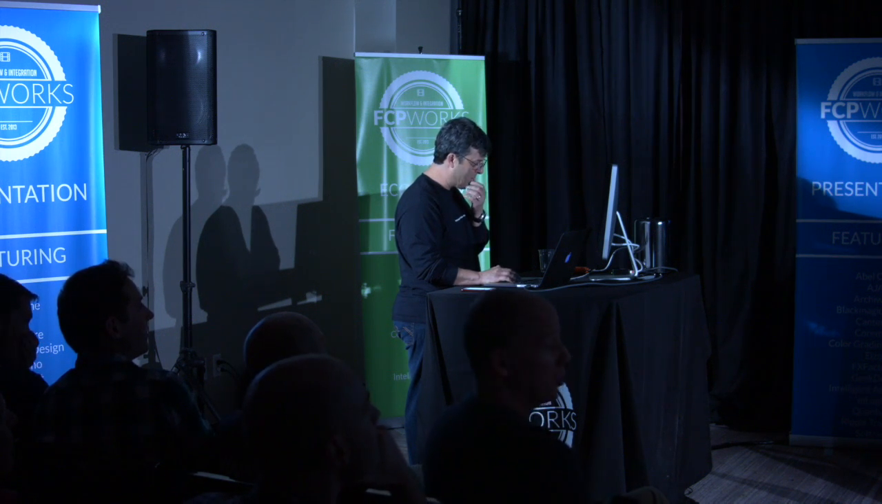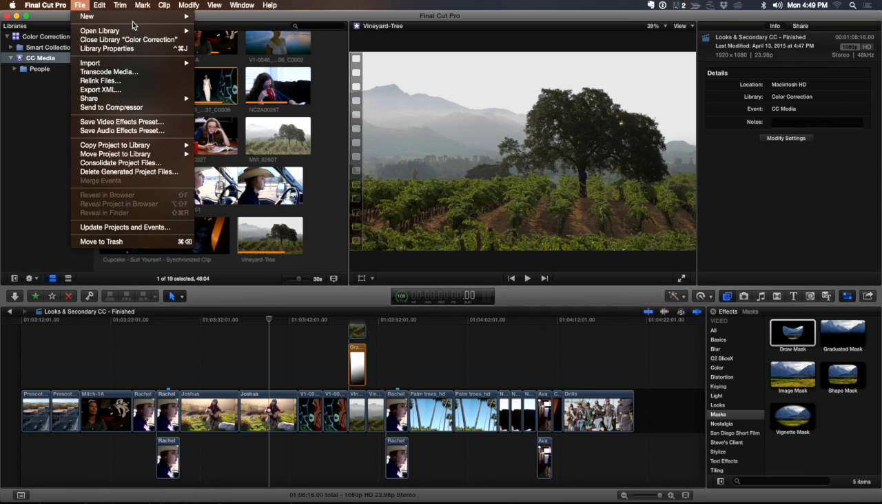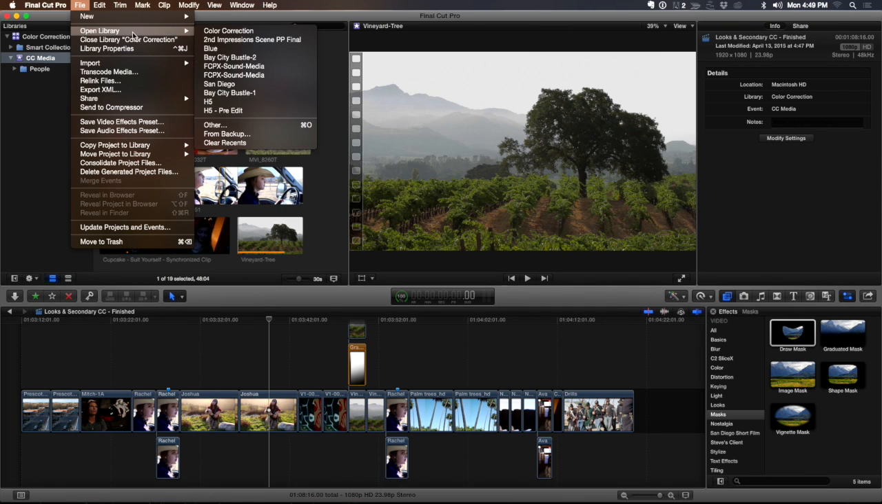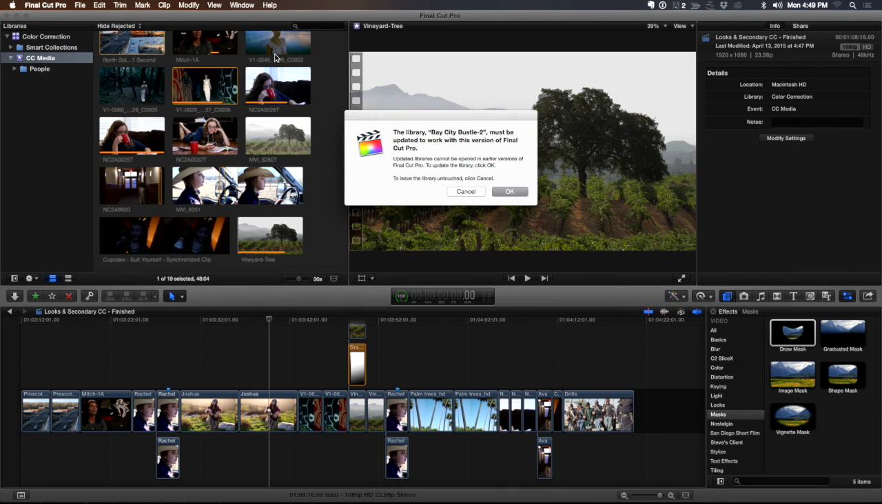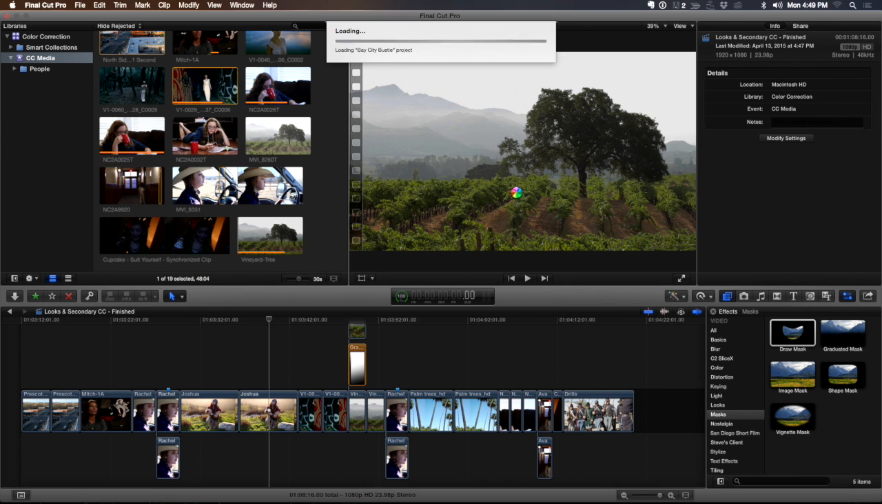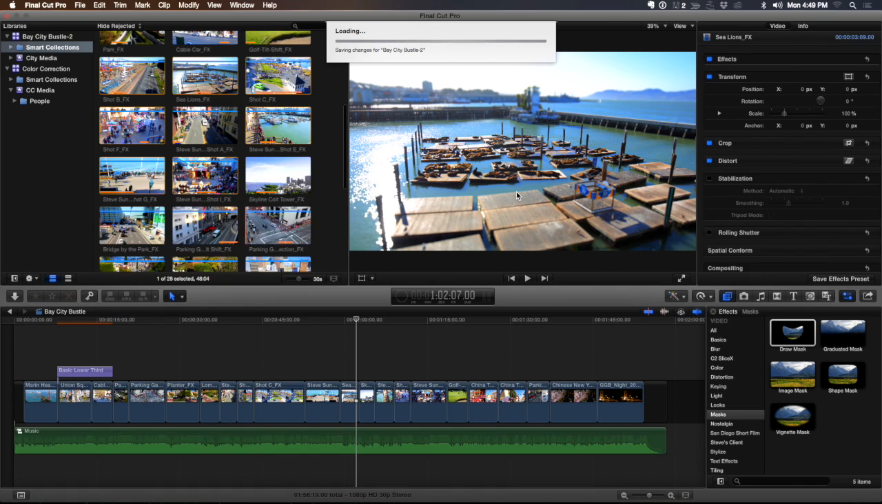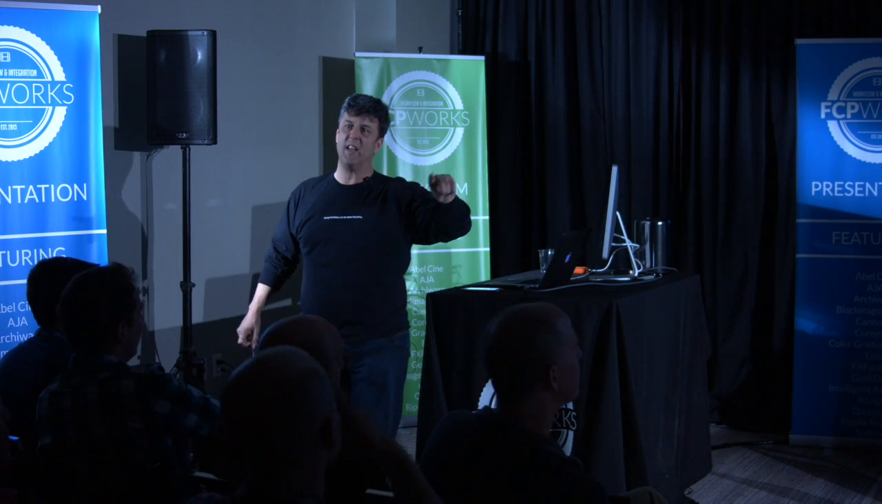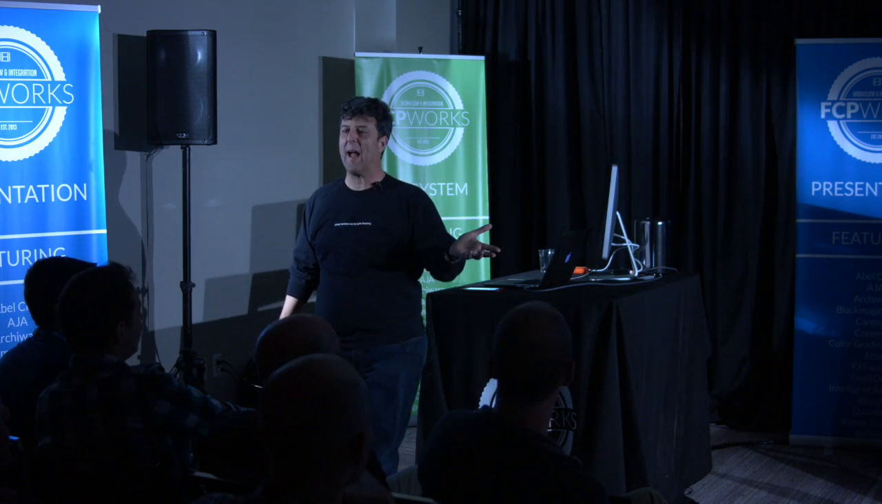Let's see. File, Open Library. Let's open this base CD button. Yeah, I'll update it. I don't care. Obviously, if you update previous projects that were created, you can't go back. So make sure you back them up.